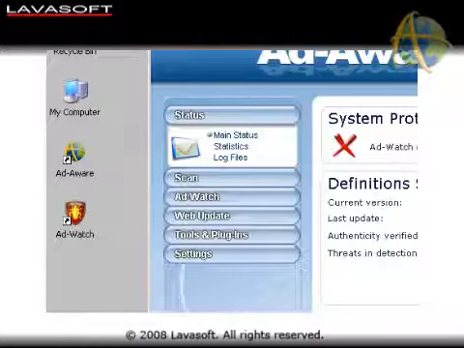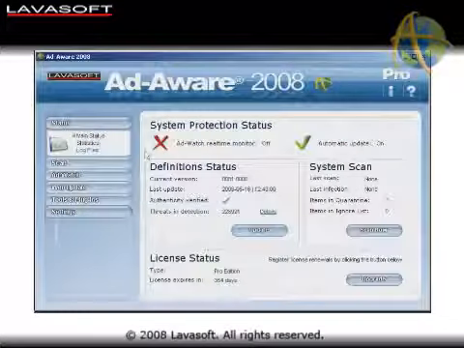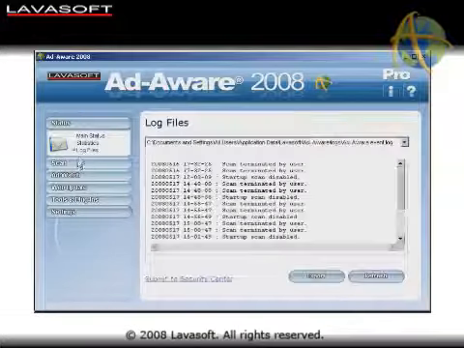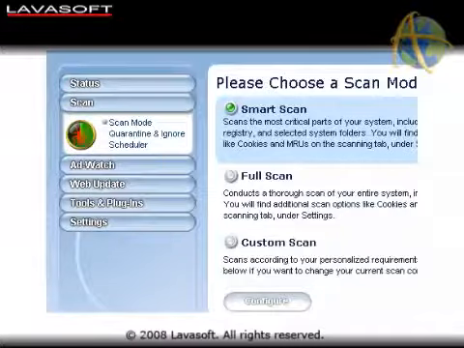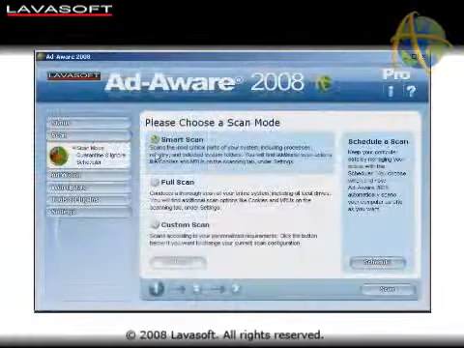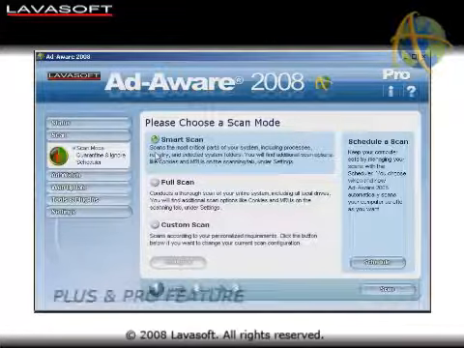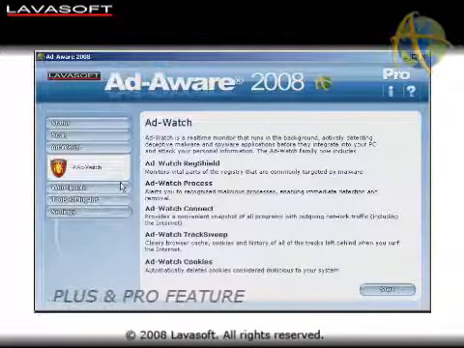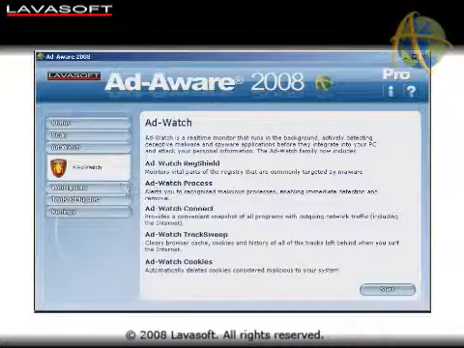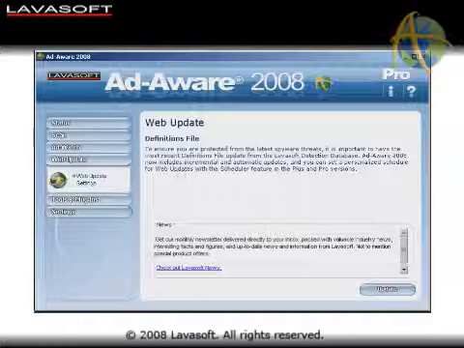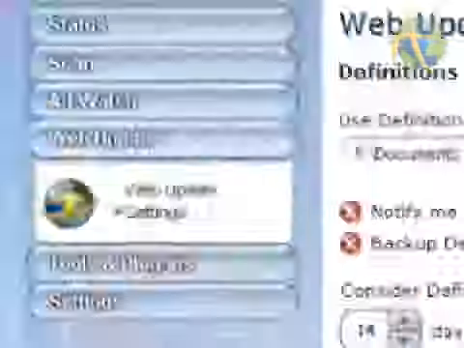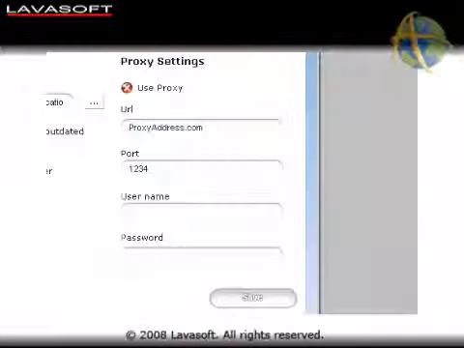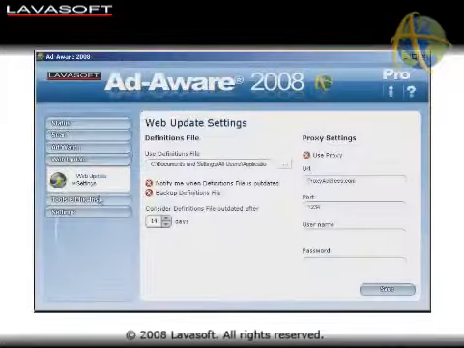From the Adware left menu you can view status. Here you will find Adware's main window. Also listed are detailed scan statistics and scan log files. Next you have the Scan tab. We will take a closer look at scanning options further in the next video tutorial. AdWatch real-time protection. Take a look at the AdWatch video tutorial for an overview of AdWatch's features and settings. Web update. You can check for the latest definitions update to protect you against the latest threats. In Web Update settings, you can also choose to use a proxy if necessary to download updates.